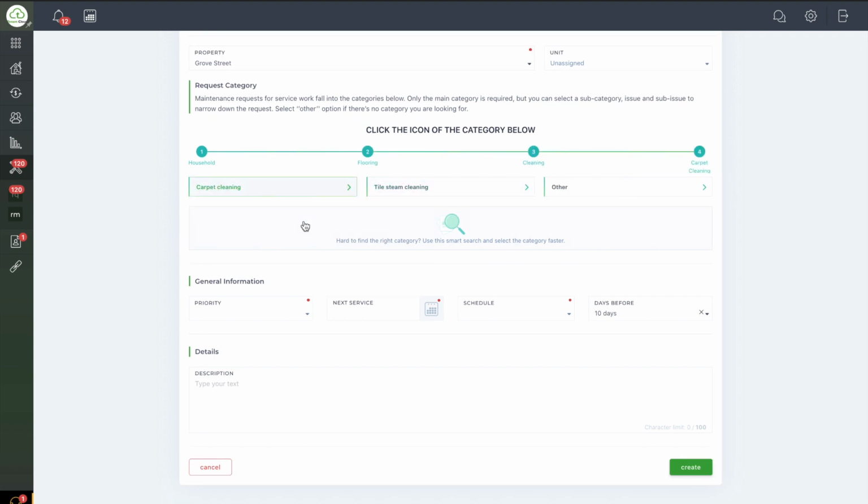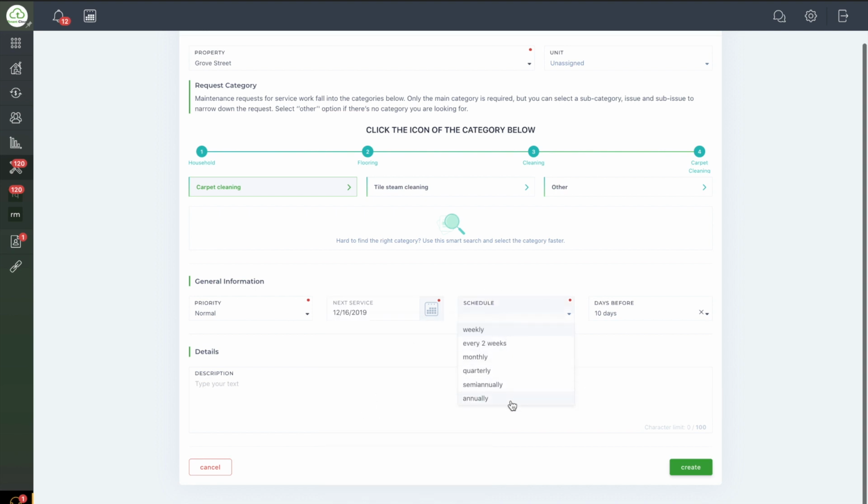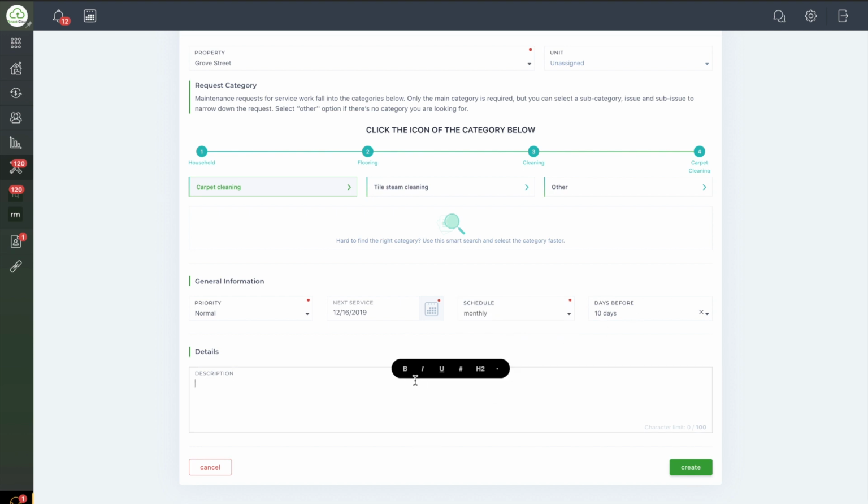Here, you can assign a priority status for the reminder, a service date, and schedule the frequency of the maintenance reminder. Add a detailed description of the work that is needed and click Create to finish. And that's how easy it is to create a recurring maintenance reminder within TenantCloud.